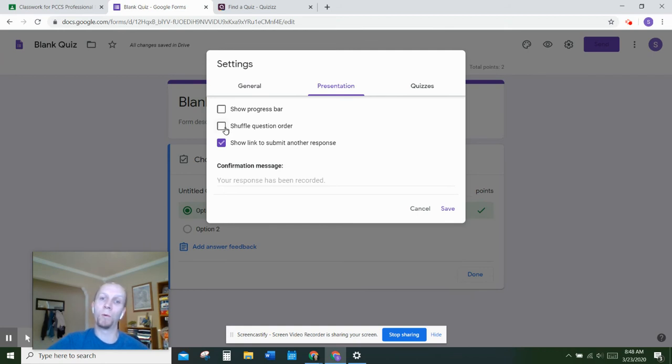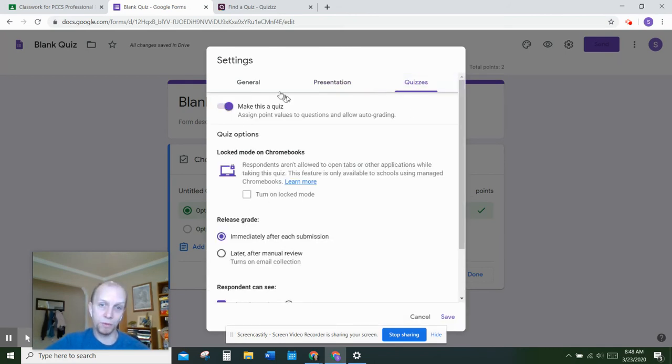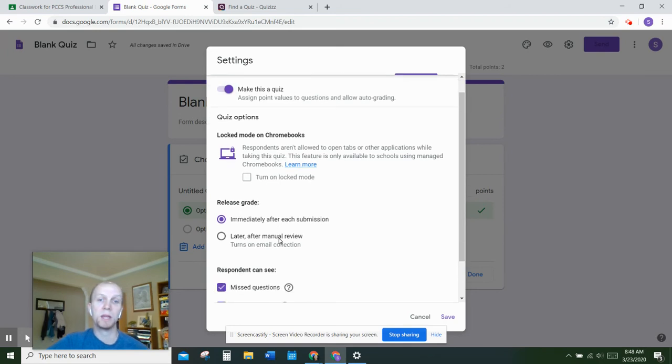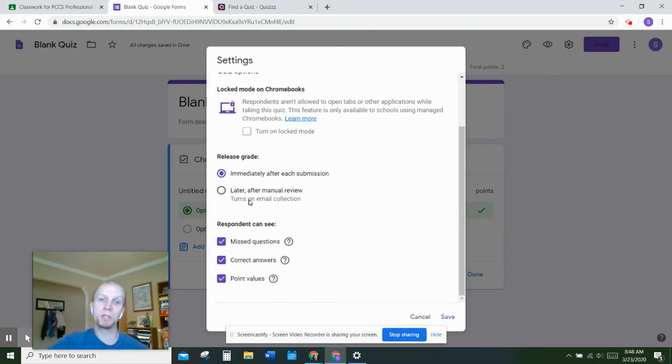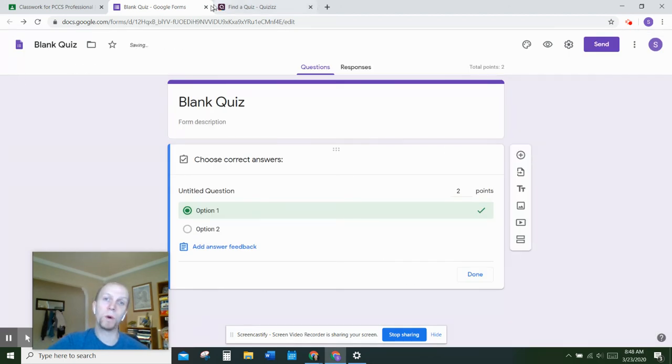You can shuffle the order of the questions if you'd like to, and then show a link to submit another response. Under quizzes, this is where you're going to want to make sure that it's turned on to a quiz, and they can get released the grade immediately after submission or later after I've reviewed it. Respondents can see their missed questions, correct questions, and point values. So there's lots of options there. That's one way to do a quiz.